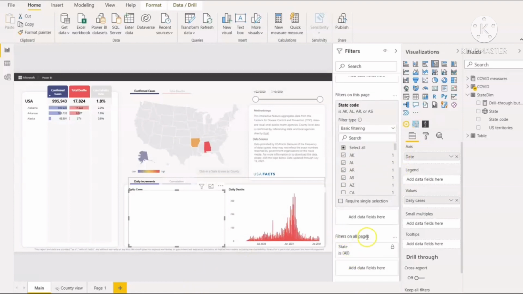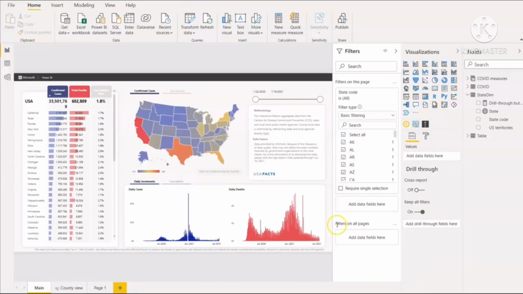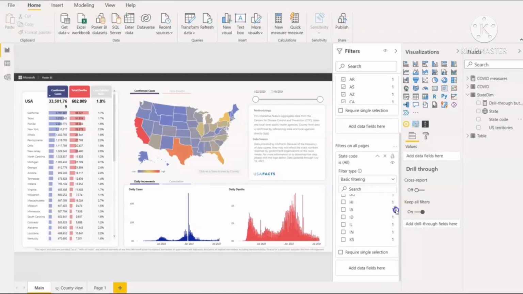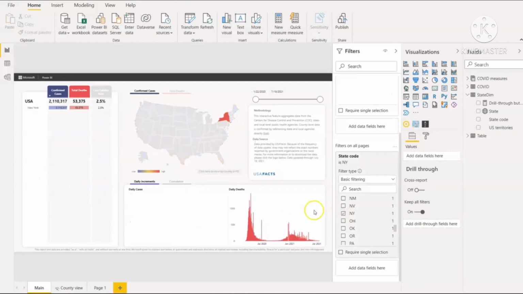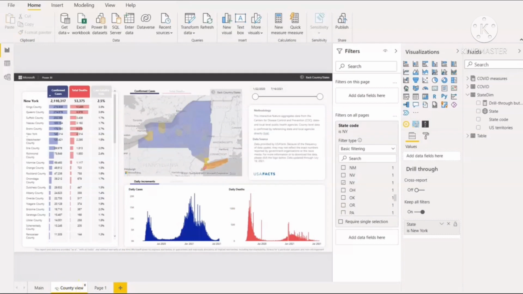And we have filters on all pages, and this is the report level filter. So if you look here, filters on all pages, this is the report filter, and I want to include state code here as well. So here I want to select New York. Okay, I've selected New York here. If I go and look at another page, you see New York there too, right? So even this page got filtered based on the state code. And so this is about the three filter types you have in Power BI.